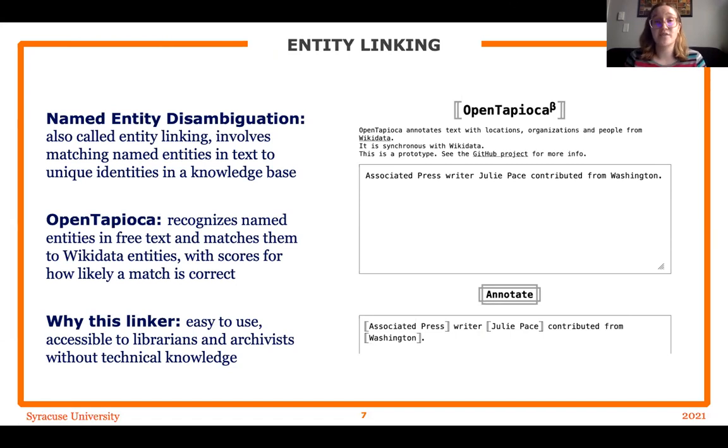It has a web interface that you can see on the right here, where you just paste in text and it will pull out the named entities and attempt to connect those to entities in Wikidata. And we chose this one because it was one of the few that used Wikidata and was out there to be able to use without going and building your own tool or having that more technical knowledge that a lot of librarians and archivists might not have. So we wanted to test out something that was a little bit more accessible.